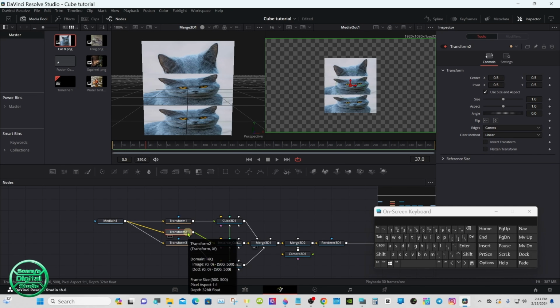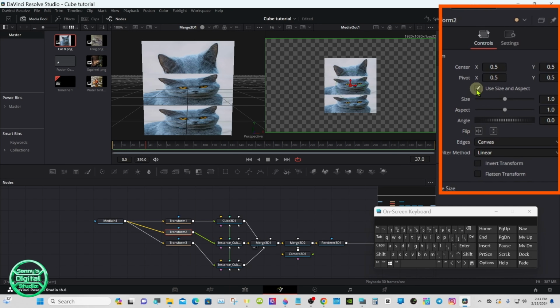Select Transform 2. Deselect the Use Size and Aspect again. Change the Y size to 3.0.